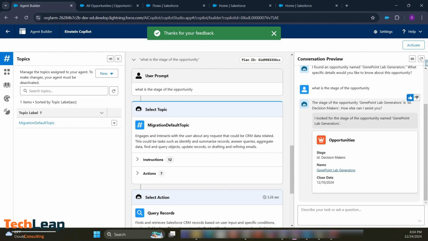All right, so this is the out of the box functionality that we have with the bot.